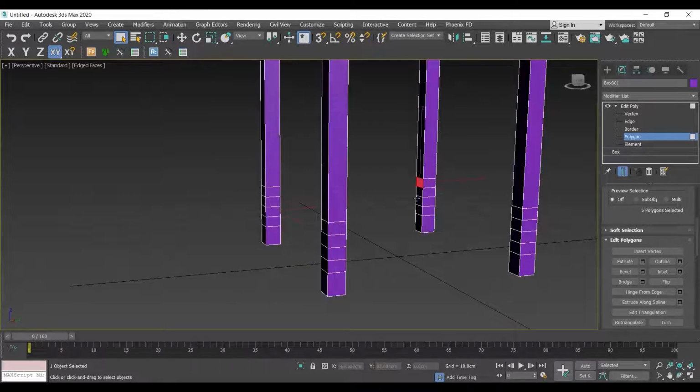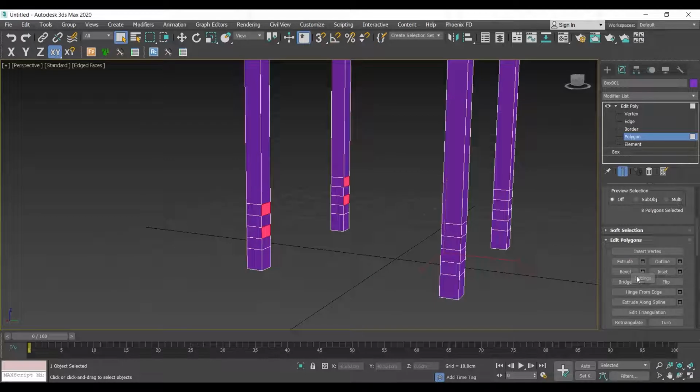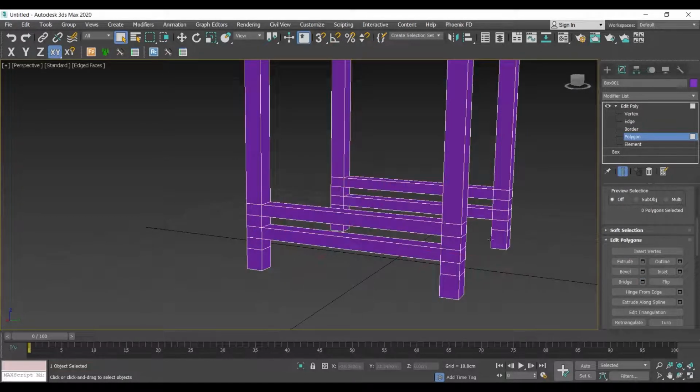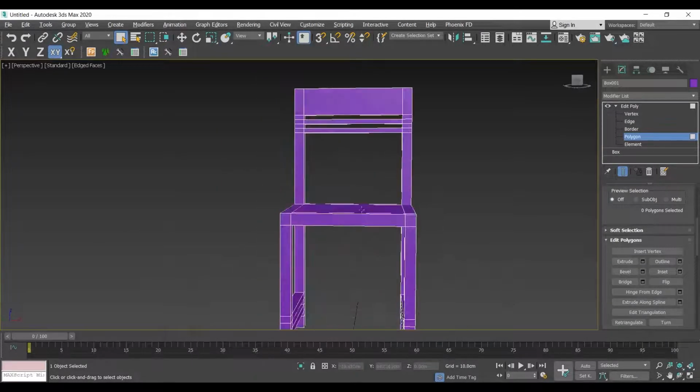So I have an extra one. So this is what I want. So I'm going to do bridge and done. So this is my chair. This is a simple chair, a simple model.